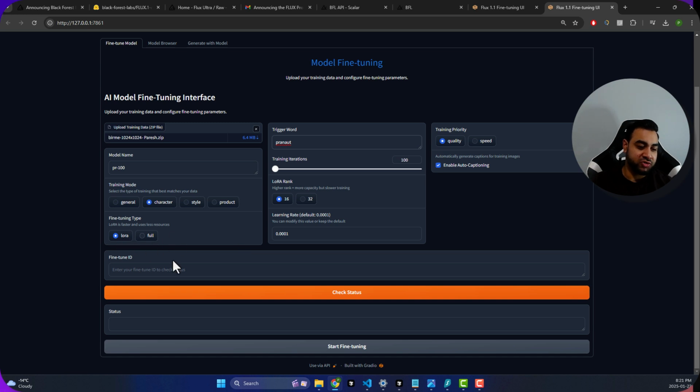We're going to do LoRA training here. Fine-tune ID is what you will generate once you start the training. So once all the parameters look good and everything has been set, you can click on start fine-tuning, and there you go. Now it's hitting that API endpoint in the background, and it will tell you what's happened. So, fine-tune job started. Here's your ID. This ID will be used later to run inference with this model.